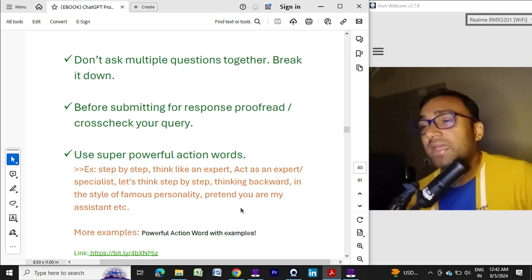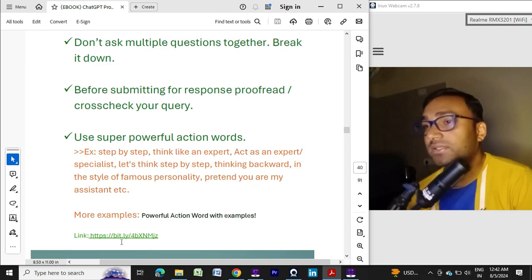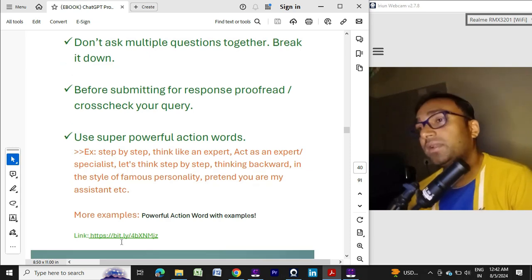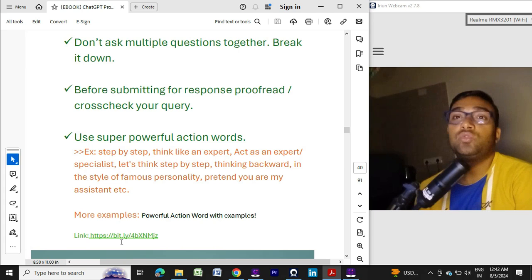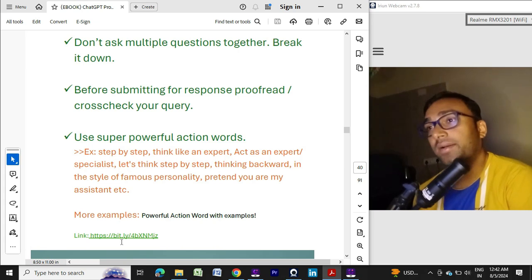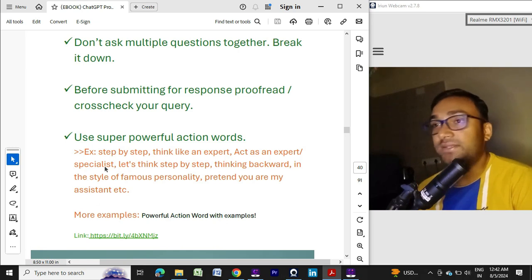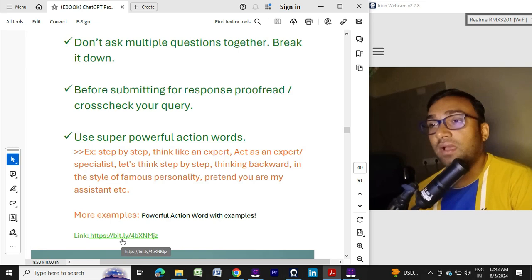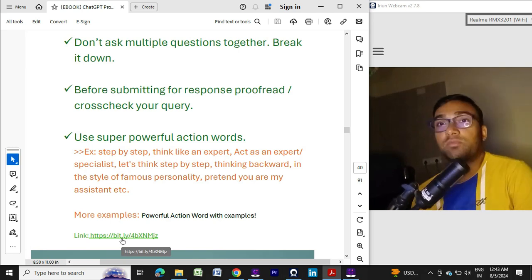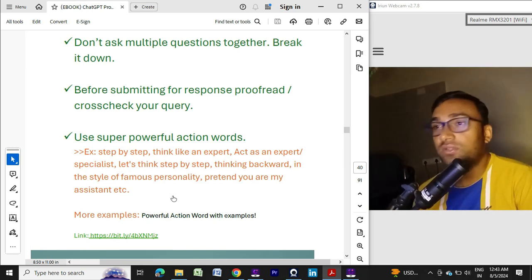I have also given an Excel sheet as an attachment here. You will get 200 plus more powerful action keywords. You can use them like this. These keywords are very powerful, and I have given 200 plus of them, so you can use those too.